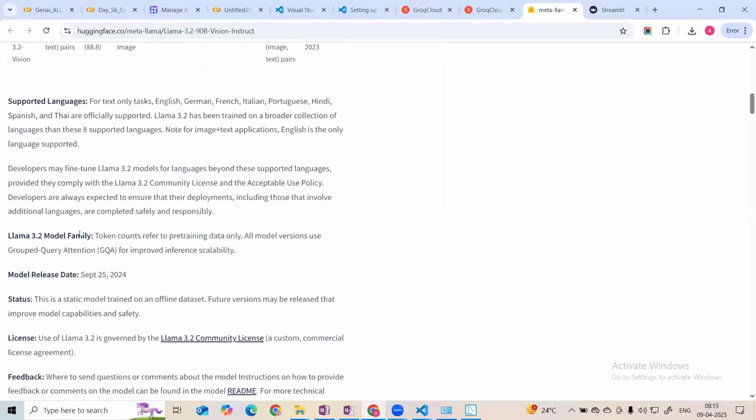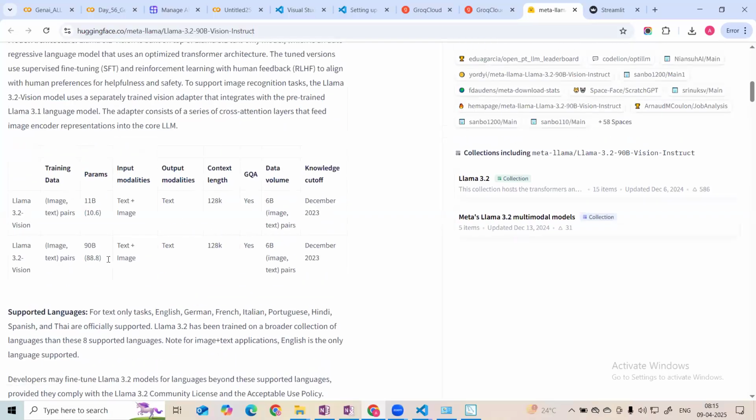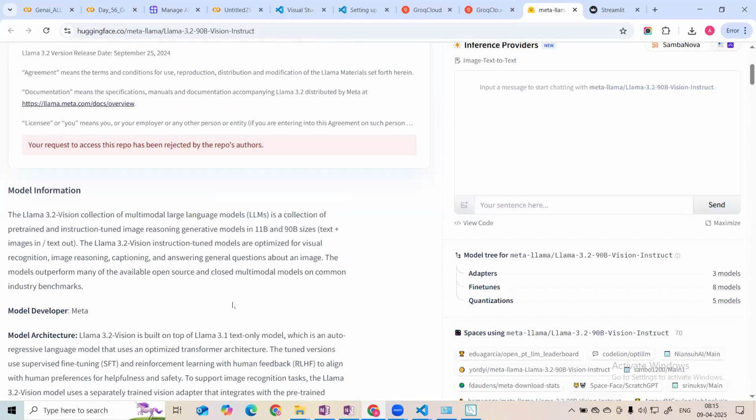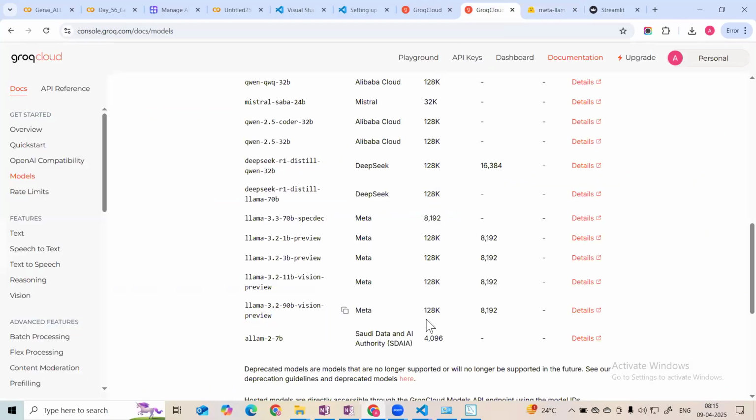And who has developed this model? What is the attention mechanism they have used? All this detail you can go ahead and read. So this is the multi-model. This vision model is multi-model. This is how we can go ahead and read about these models in detail.